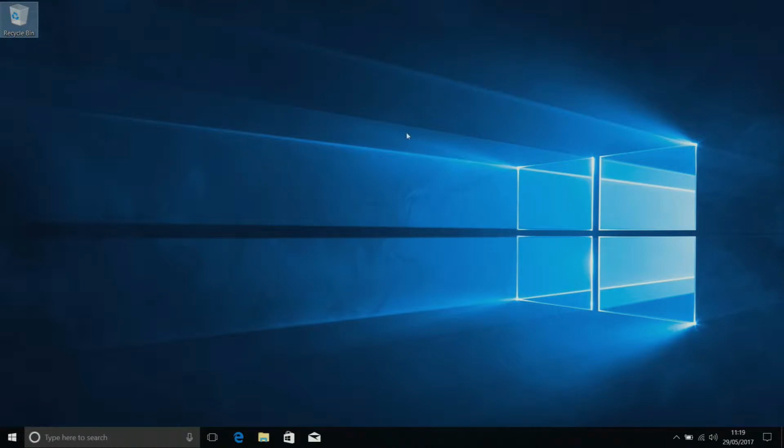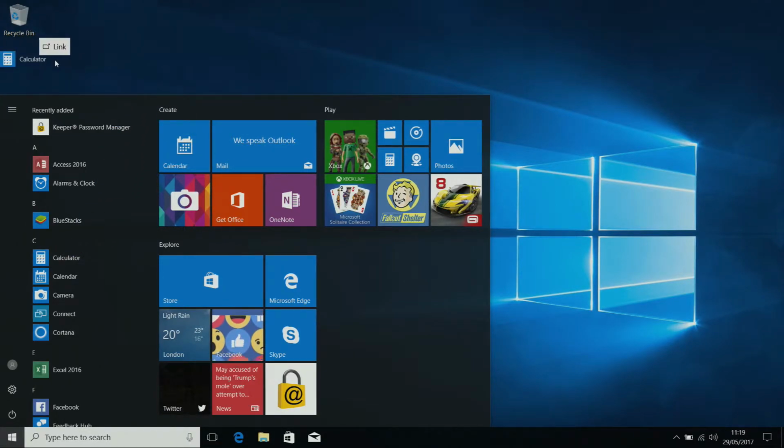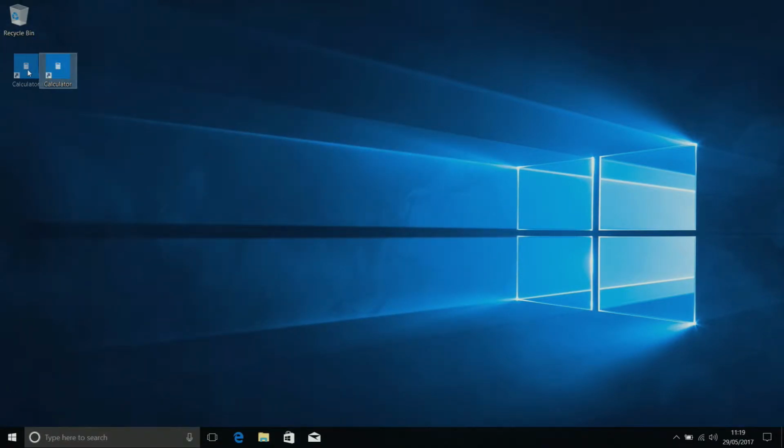To add a shortcut to the desktop from the Start menu, click the Windows button at the bottom left, find the app you want, and then hold left click on the app, and then drag it to the desktop. When you double click it, you are able to open the app from there.